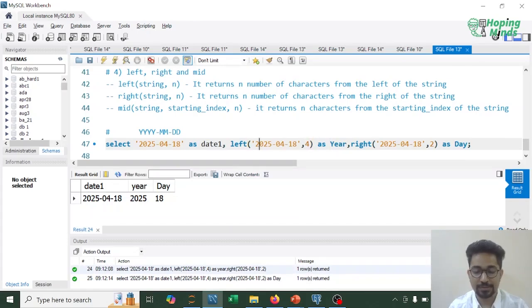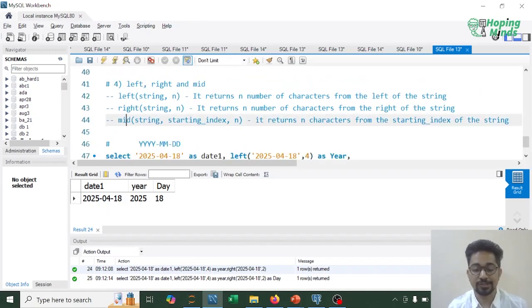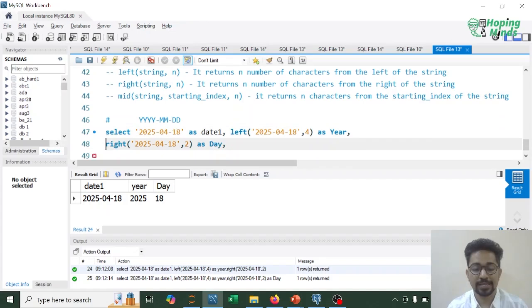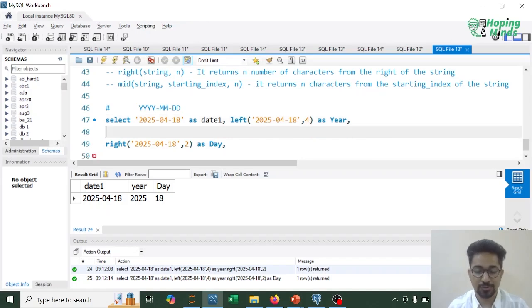Now what we are left with is to extract the month. So how can we extract the month? For the month we need to extract it using the mid function. So we have to figure out how many characters we need. From the middle we need 2 characters, but starting from character number 6. So from 6 we need 2 characters. So this is where I can use mid.